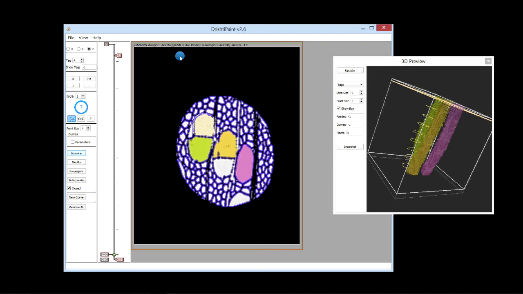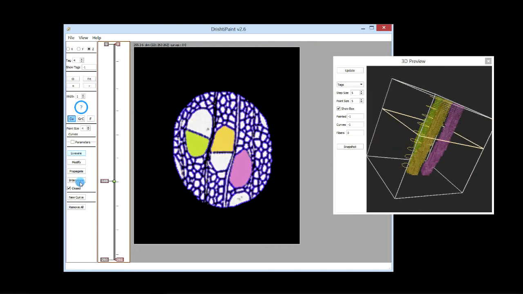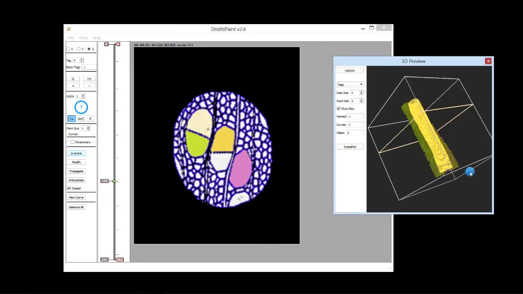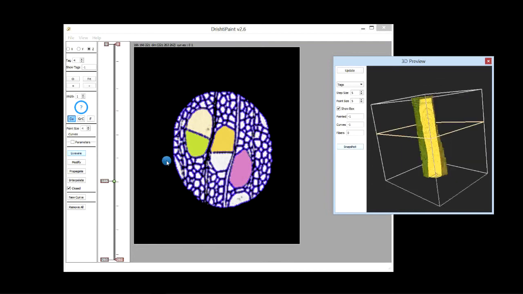So let's select all the curves in this range. So we have selected all the curves now, and let's interpolate. So this is the interpolate button. What it will do is it will interpolate all the curves that we have selected. So we have selected all the curves here, and let's interpolate them. So this is the interpolated version here.